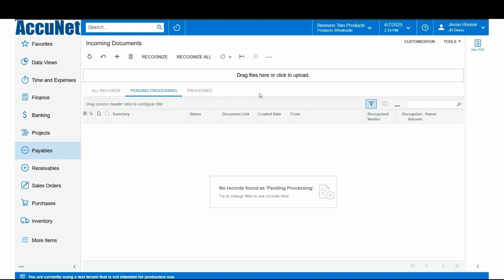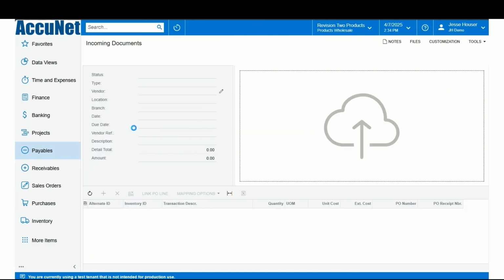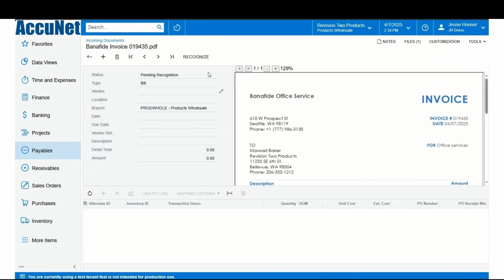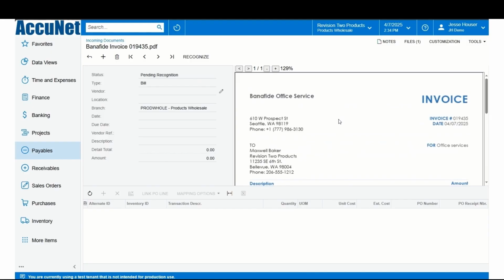The third method is simply to drag and drop or upload a file. I'll use the third method in this case for simplicity. I will open my PDF here, and I can see it on this side of the screen.